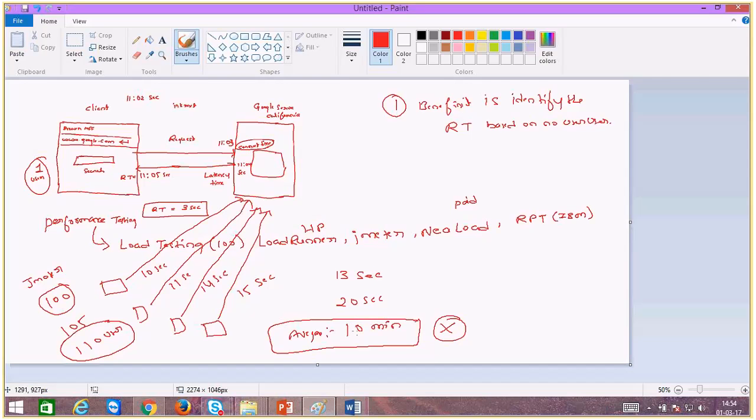10 minutes is a bad response time, right? So now suppose Google wants to improve this 10-minute response time. Google wants to improve this response time.